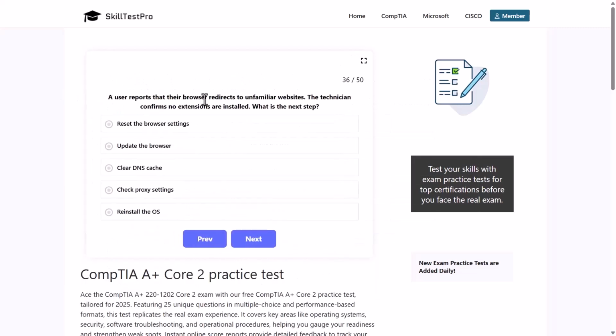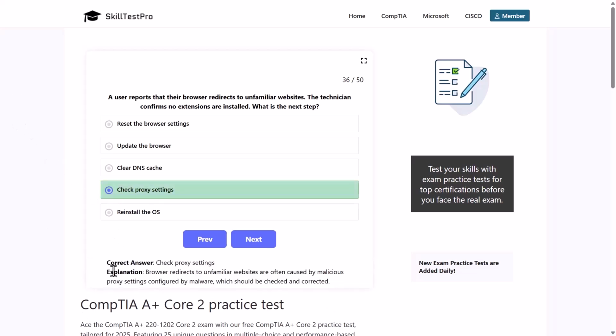A user reports that their browser redirects to unfamiliar websites. The technician confirms no extensions are installed. What is the next step? Reset the browser settings, update the browser, clear DNS cache, check proxy settings, or reinstall the operating system. And the correct answer here is check proxy settings, as browser redirects to unfamiliar websites are often caused by malicious proxy settings configured by malware, which should be checked and corrected.